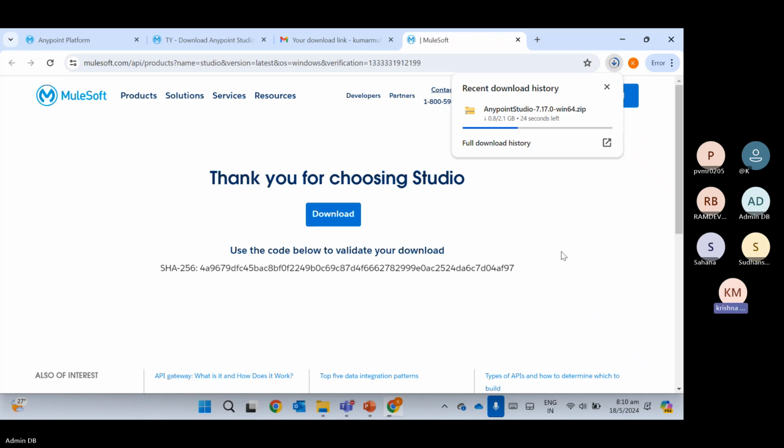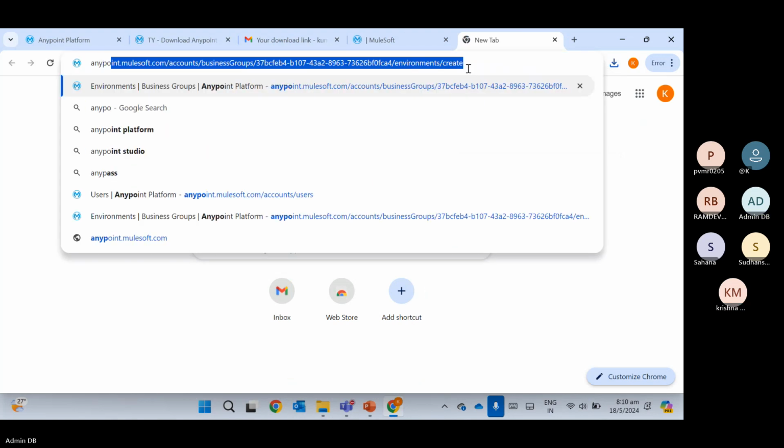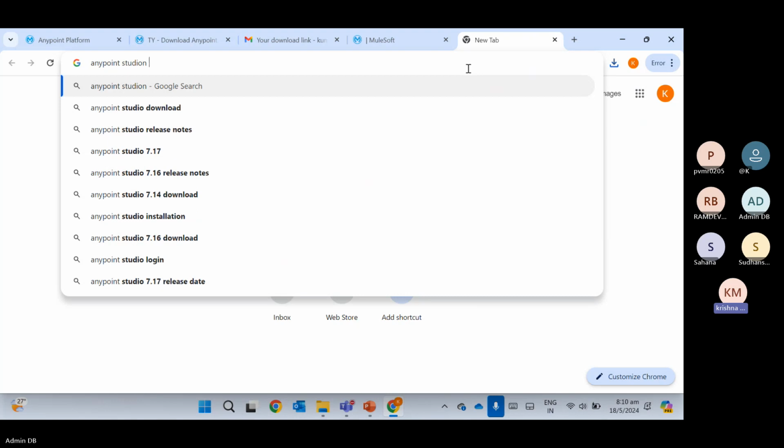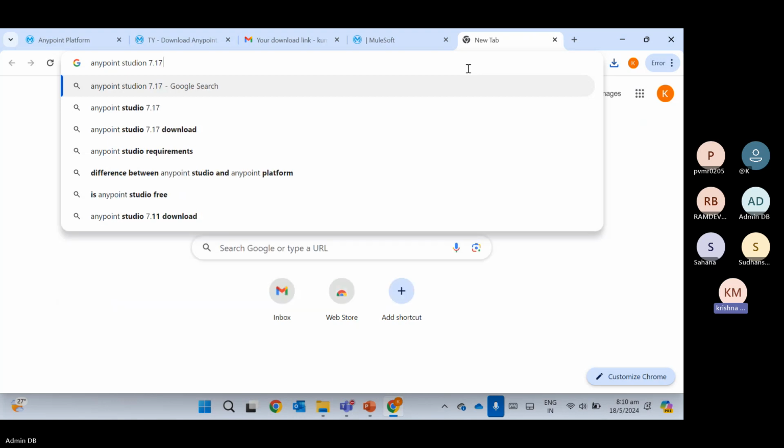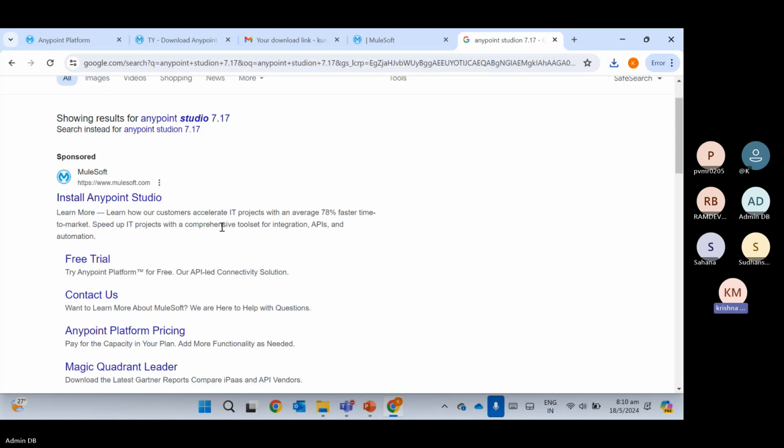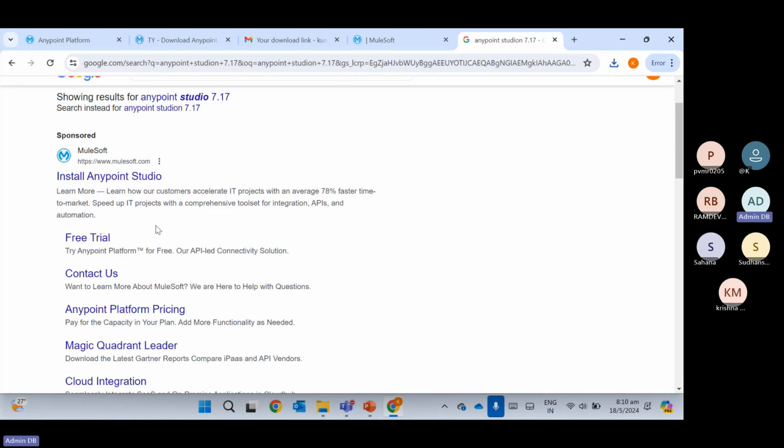For Anypoint Studio 7.1, what is the Java compatibility version? You can go to their documentation, where they explain all the compatible versions. But by default, whatever compatible version is there, it should be integrated with Anypoint Studio. You don't need to download it explicitly. If you want to study more, just Google it. For older versions like 7.5, 7.4, we were downloading the JDK and setting environment variables. For 7.17, we don't need to do that, right? No, for the newer version you don't need to.